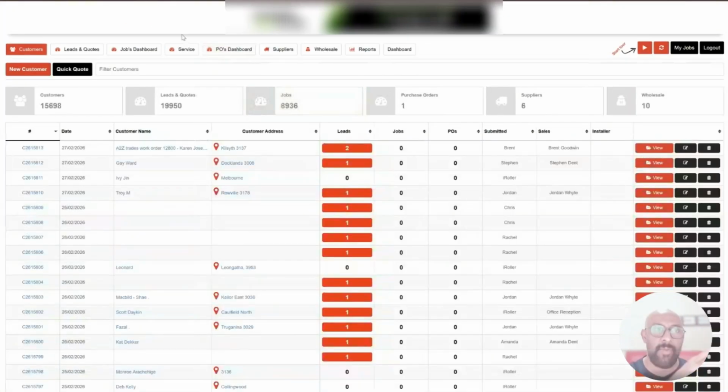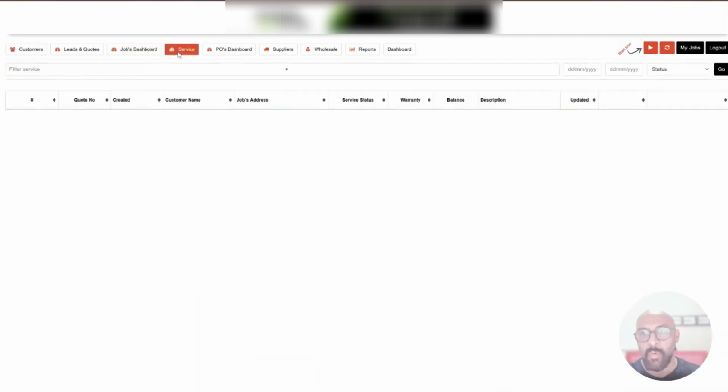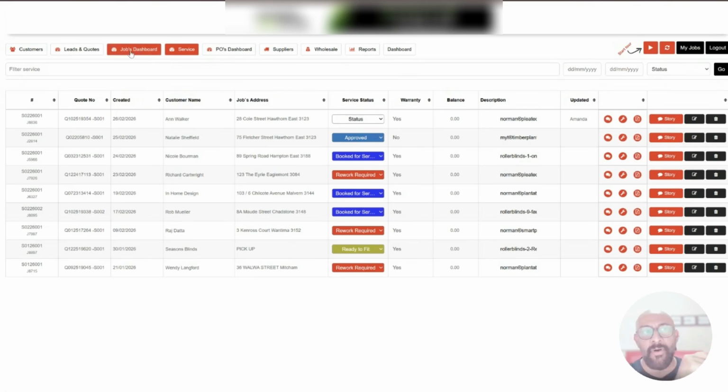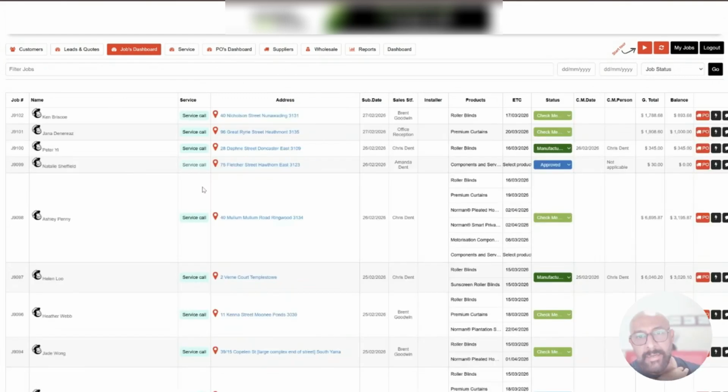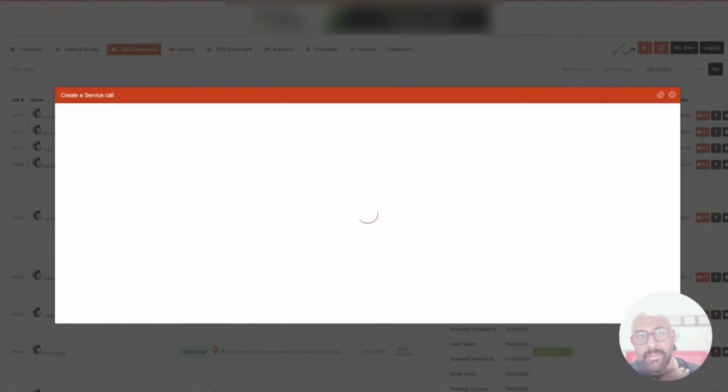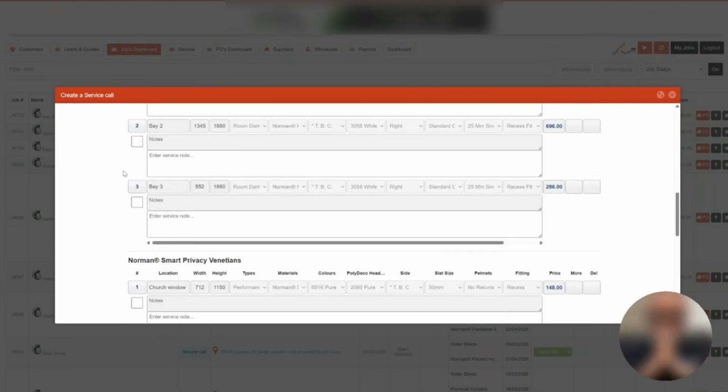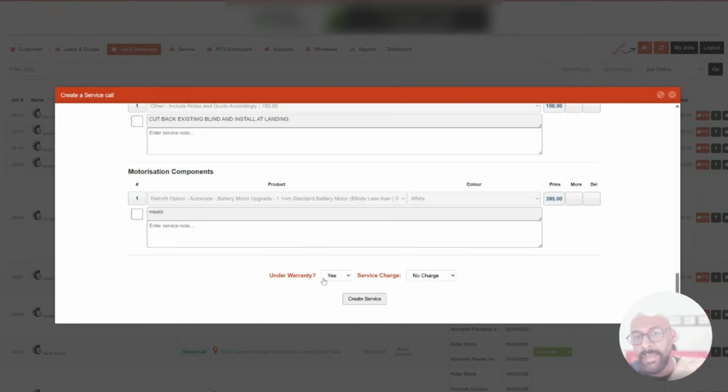Okay, so in this, what happened is just like jobs dashboard, they have a service dashboard. So what happens is from jobs, once a quote is approved and once it's in the job, from here, they can click on a service call. So let's say now this particular quote have all these items. Click on service call. That'll bring up their quote screen here with all the items in the quote. They can select which item requires that service call, add any notes related to that, choose whether it's under warranty or service charge involved, and create a service.